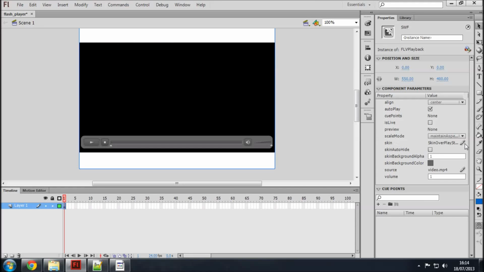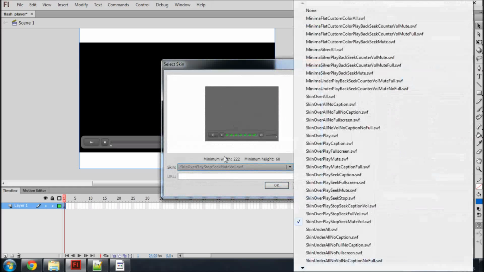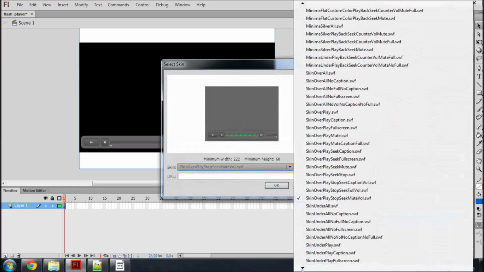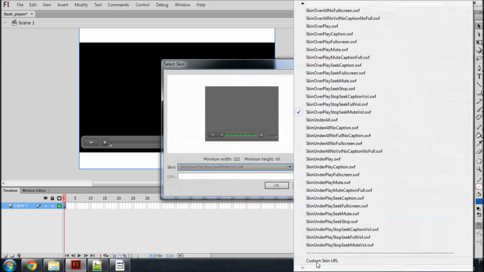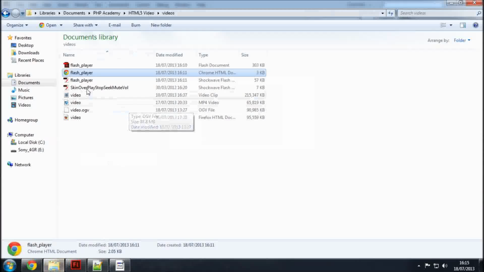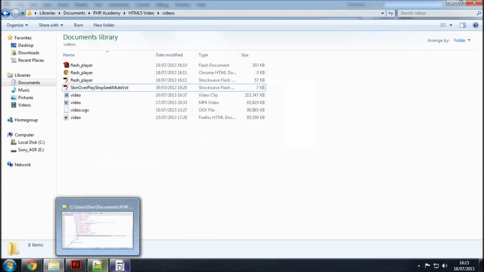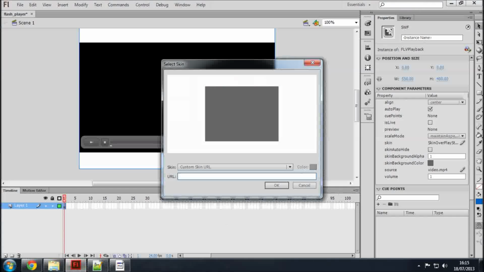To fix this, on the skin, you want to click the pencil. So we're back on this window again. This drop-down list, and you want to scroll all the way down until the bottom where you see custom skin URL. And in this videos folder, this is what we want to link to, this skin overplay stop seek mute vol file. It's a mouthful, so if we copy the name of that file, go back into Flash, set the path, which is videos/that, the name of the file, .swf, press OK.